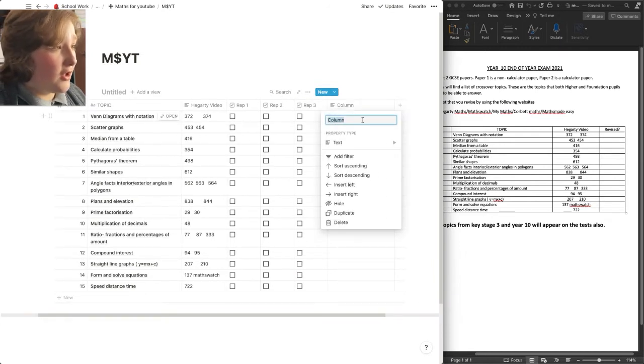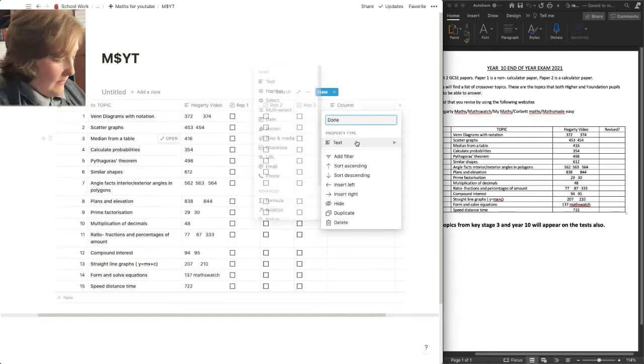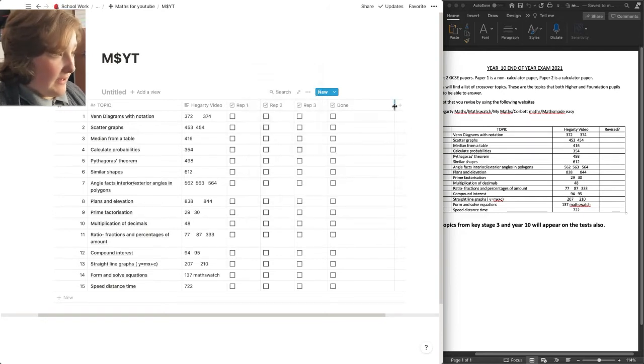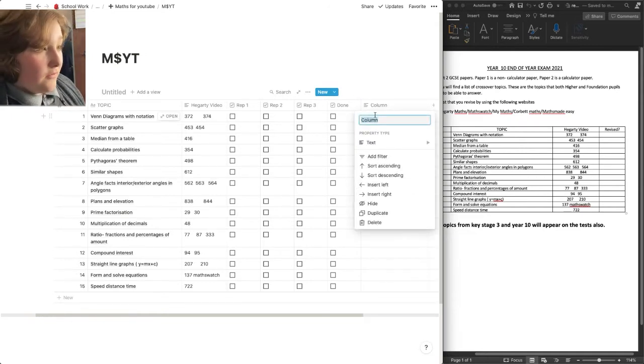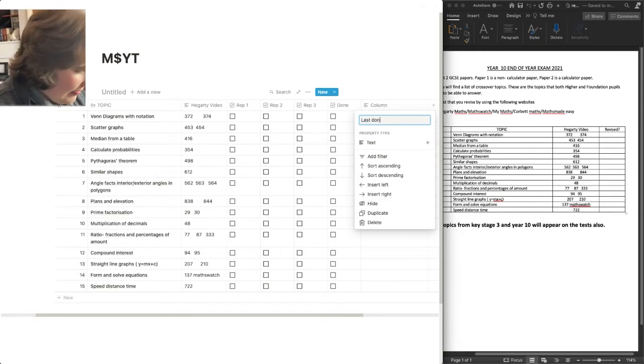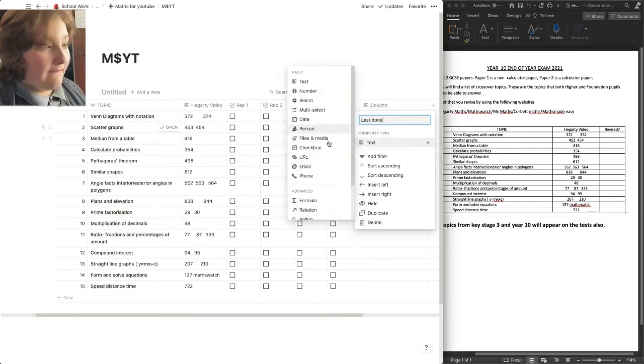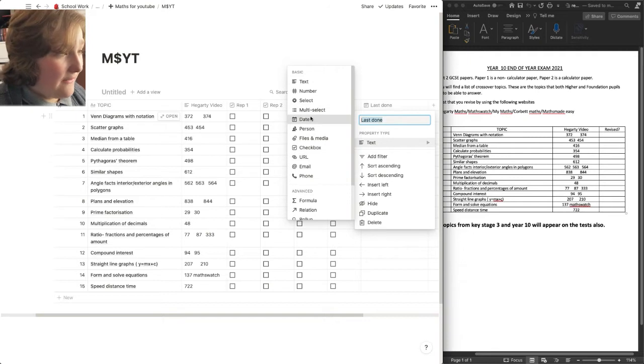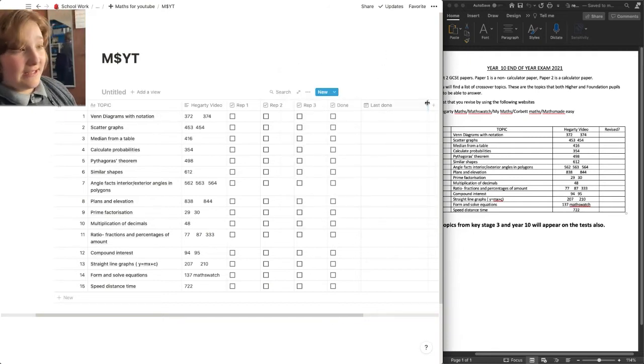I'm also going to add a done, and I'm also going to make that a checkbox, and slide that in. So you've already got a decent idea of what it's going to be. If I add another one, I'm going to call it last done. Now this is quite an important one, which is really interesting. And I've made it a date, and then squeeze that in. So that's to help us later on.